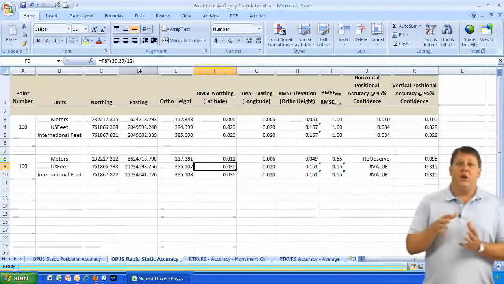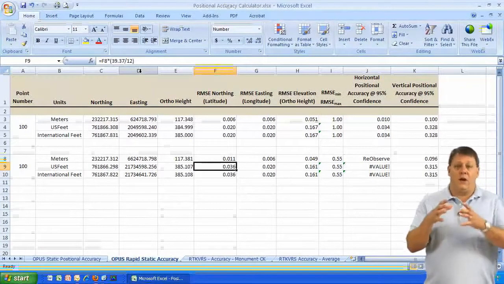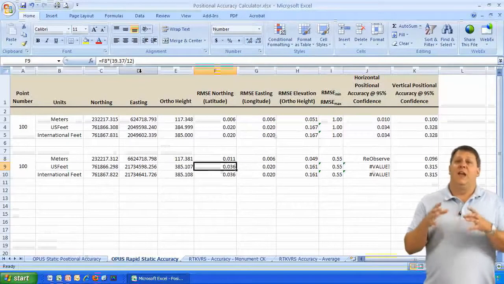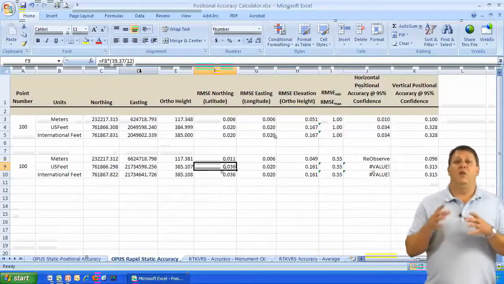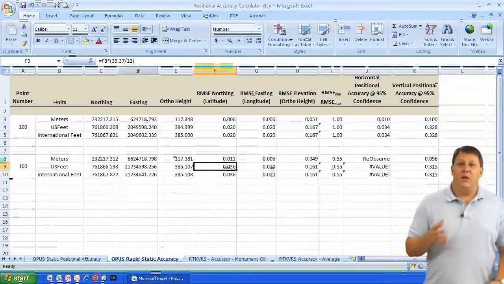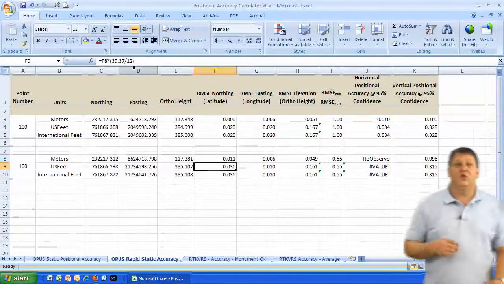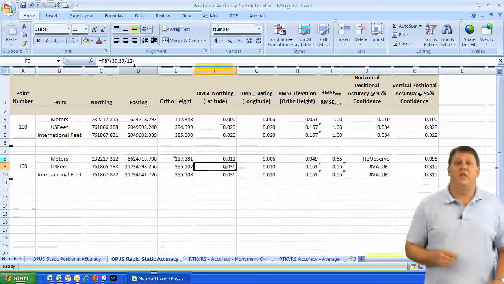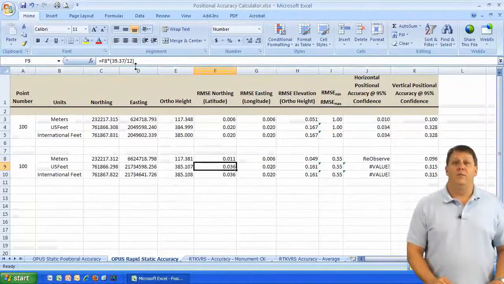And what's going on again is you're taking that elliptical error and you're trying to make it circular error, and based on that ratio value, it's saying that's not acceptable. Hopefully we have explained to you how the spreadsheet works to compute positional accuracy for OPUS rapid static reports.